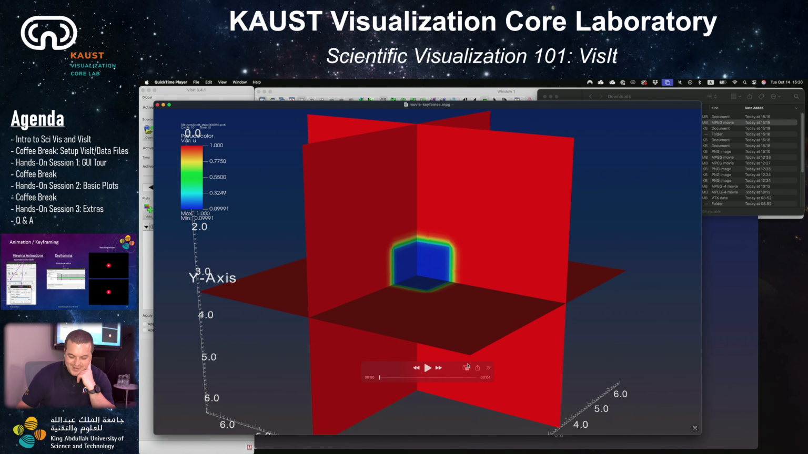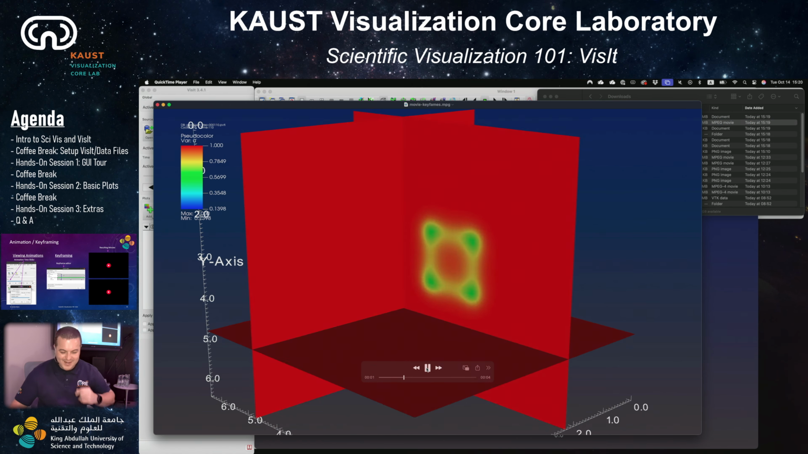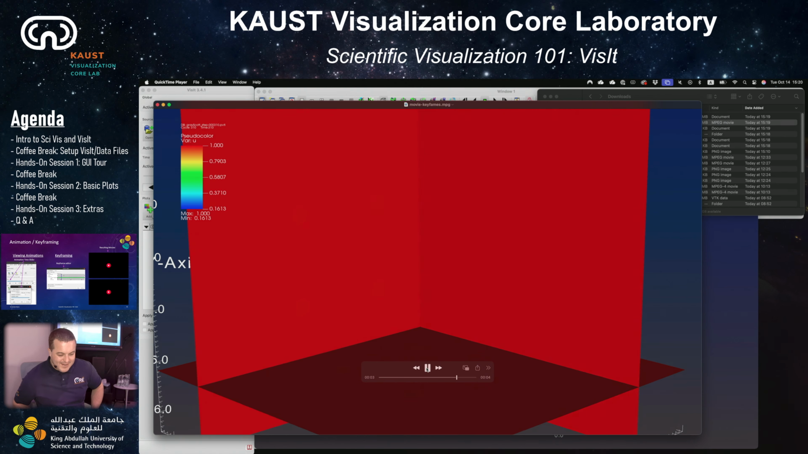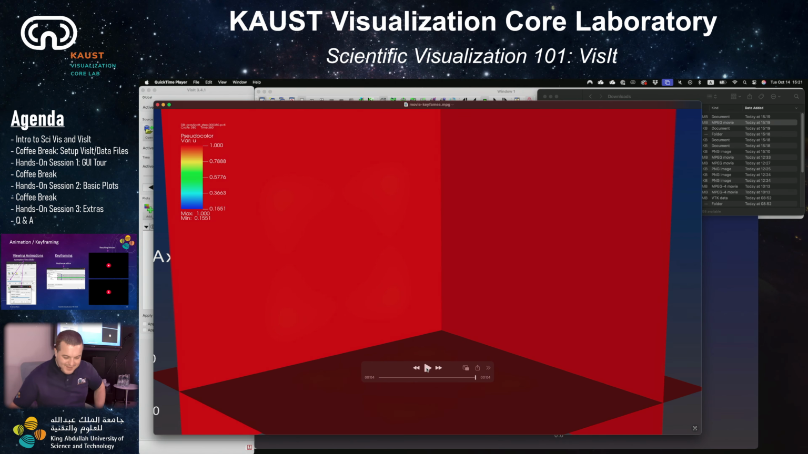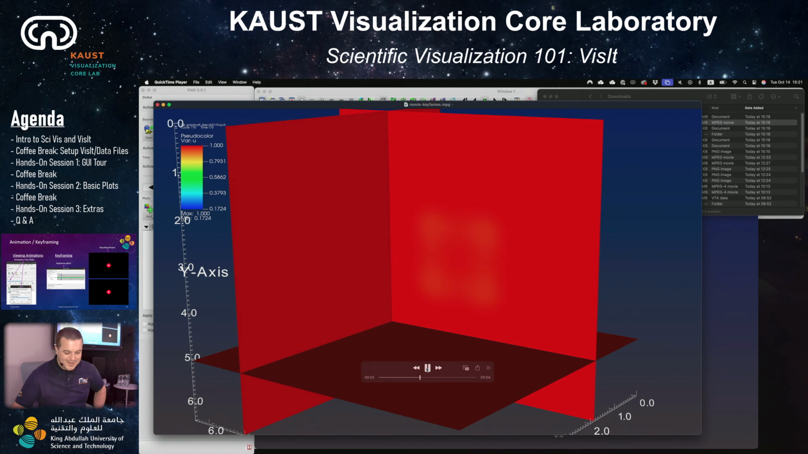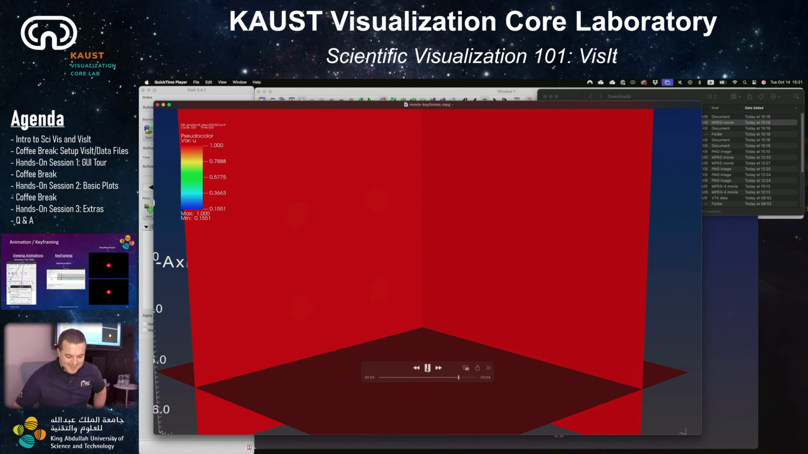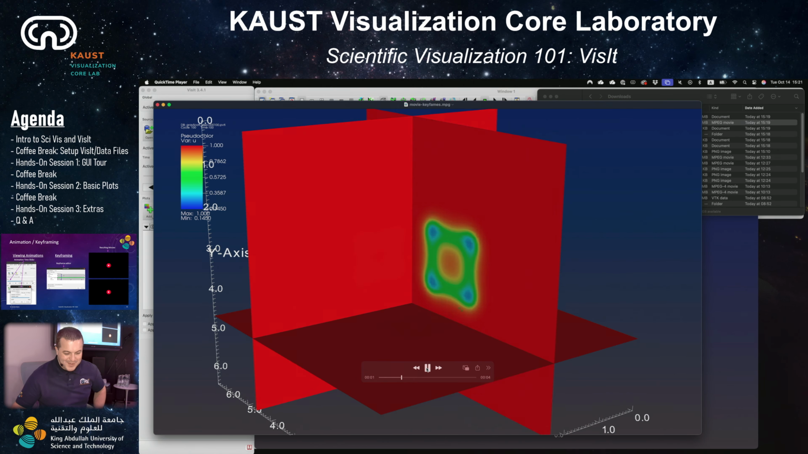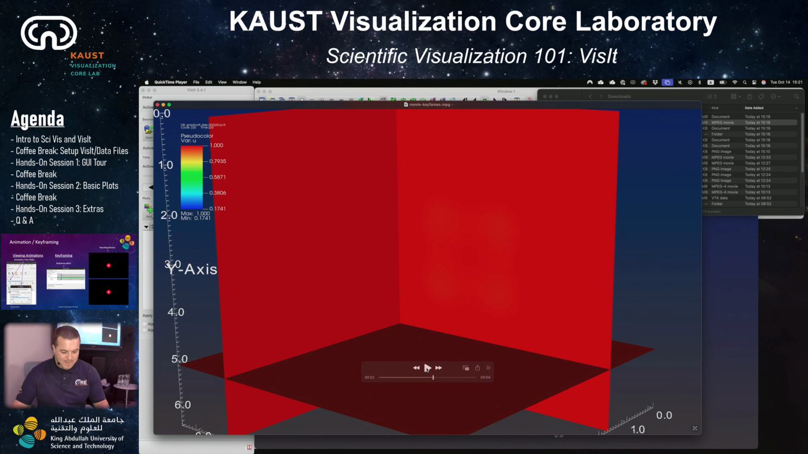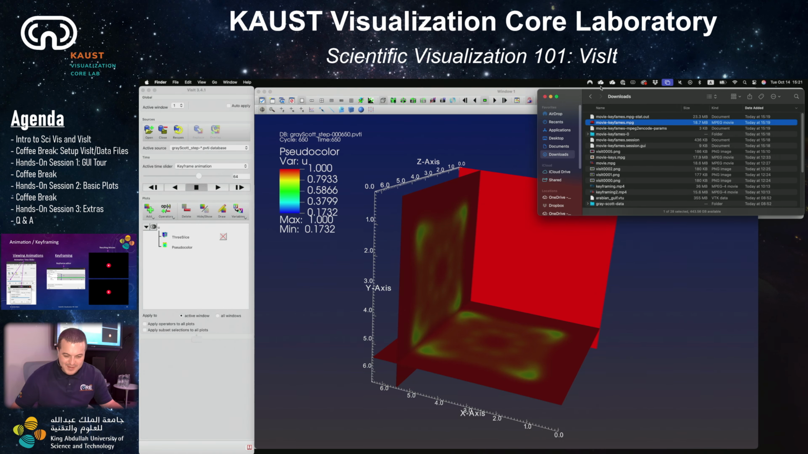See if it plays. It might play. There we go. So you have to be careful on how quickly you animate things, because we spun really fast there. But it gives you the idea of what you can do with the keyframe animator. So that's keyframing in VisIt.